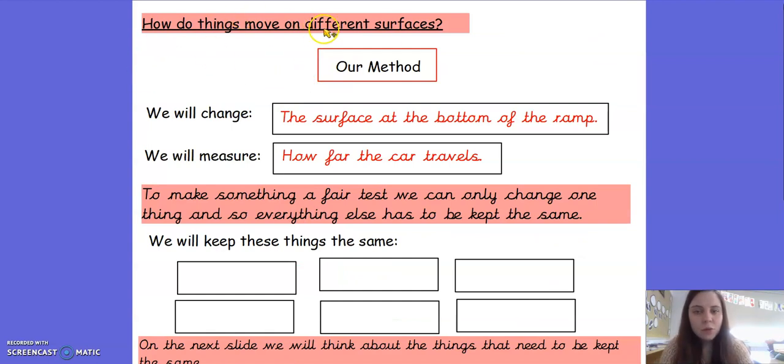So how do things move on different surfaces? We need to think about our method now. We need to change one thing in our test so that we can measure the results. So we are going to change the surface at the bottom of the ramp, and we are going to measure how far the car travels. So that is what we're finding out. We're finding out if we change the surface at the bottom of the ramp, does it affect how far the car travels?